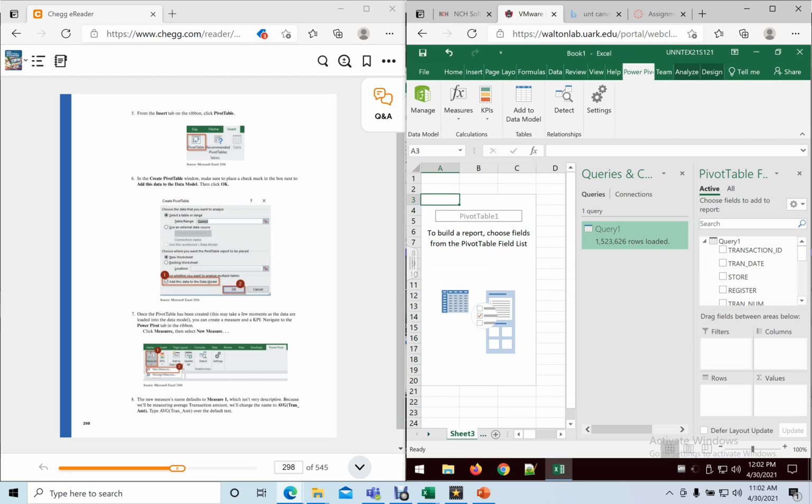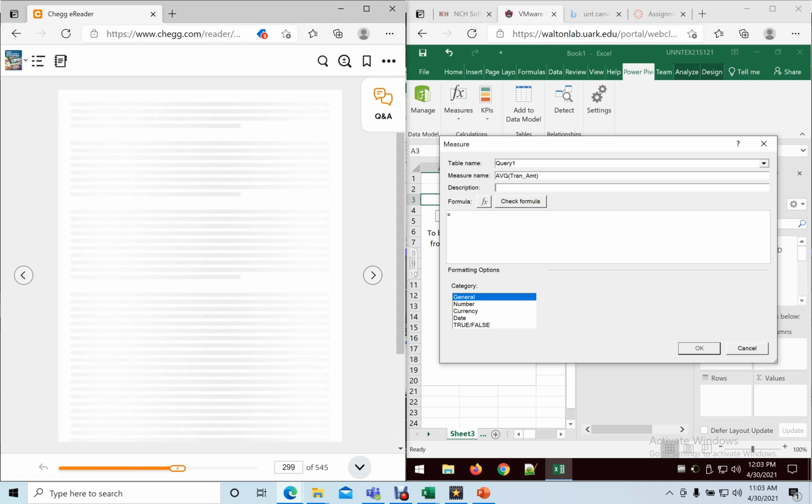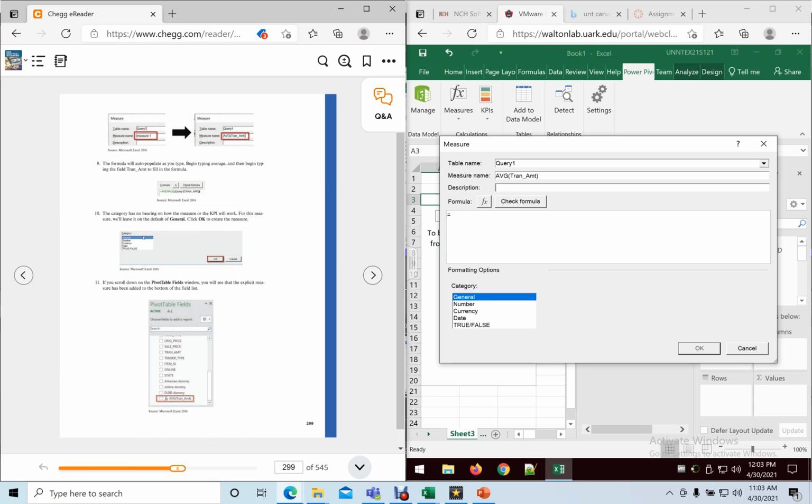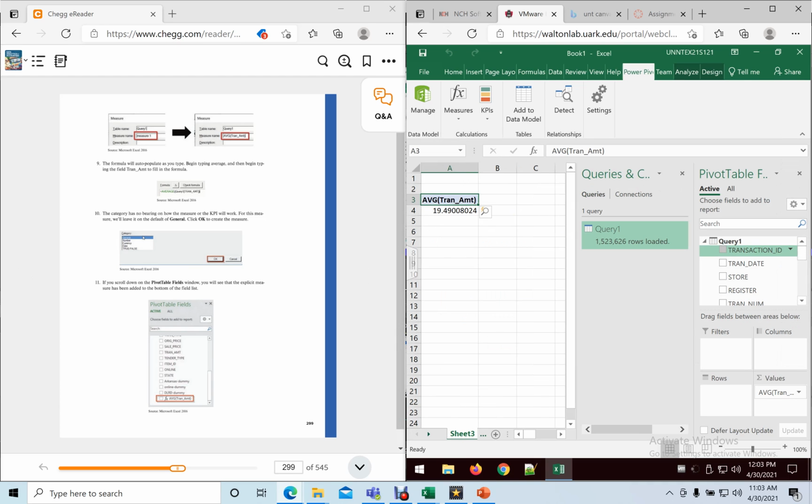Power Pivot, measures, new measure. I'm going to change the name to average transaction underscore amount. My formula is going to be equals the average, and it will be Query 1 trans amount. Close it. Gonna leave it as general. Okay. And now I have a new measure.